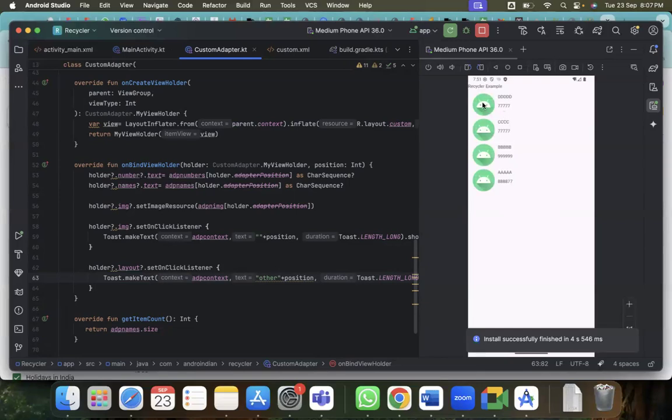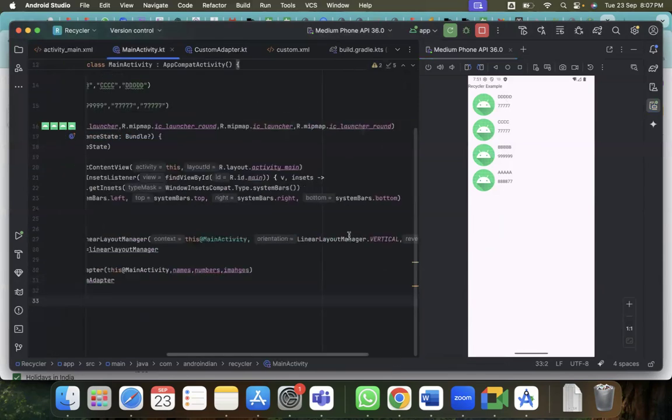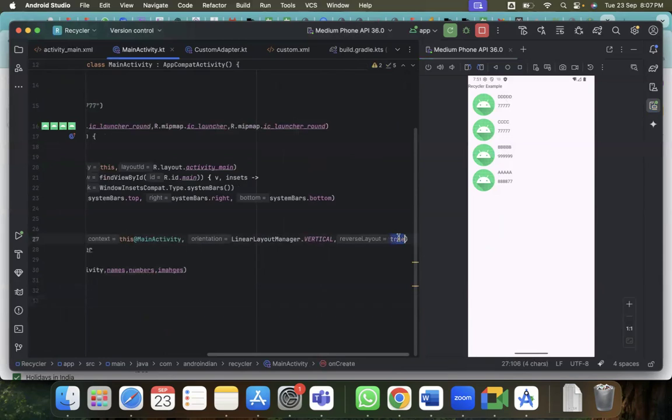See here, now I'm clicking this. It is showing 3. I'm clicking this, it is showing the other 3. Means here it came reverse, because here we gave this orientation as true. This I'm changing to false.